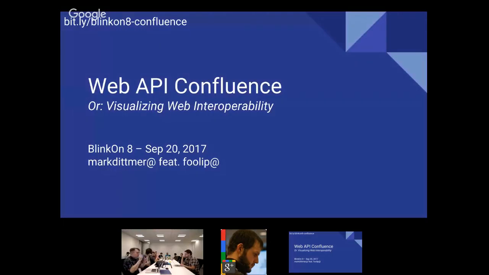Everyone, welcome. So this session is, I don't know, could anyone guess from the title what we're going to do here? We're going to talk about a new piece of tooling called Web API Confluence. And it's a tool for figuring out what things are available in which browsers and doing some interesting statistics based on that.